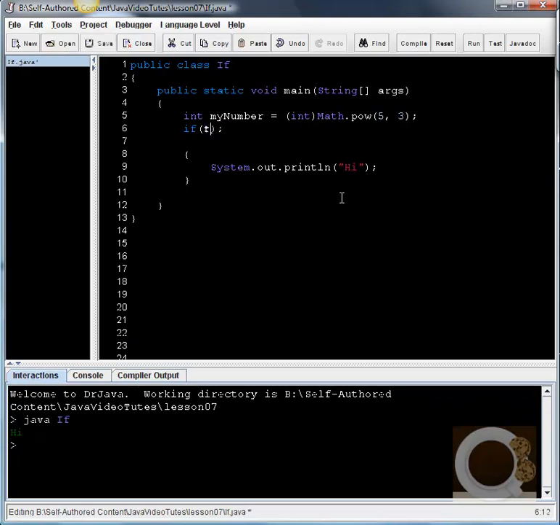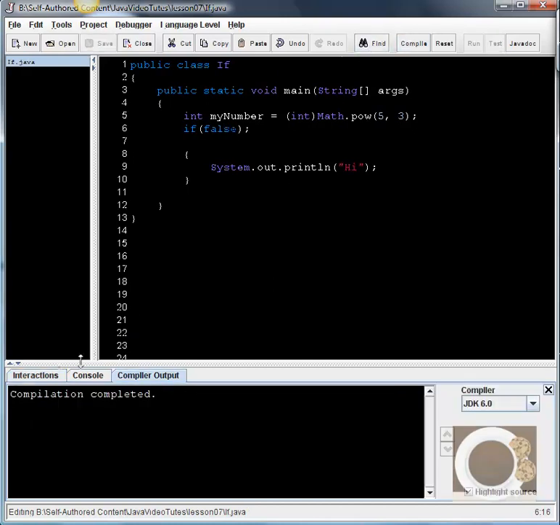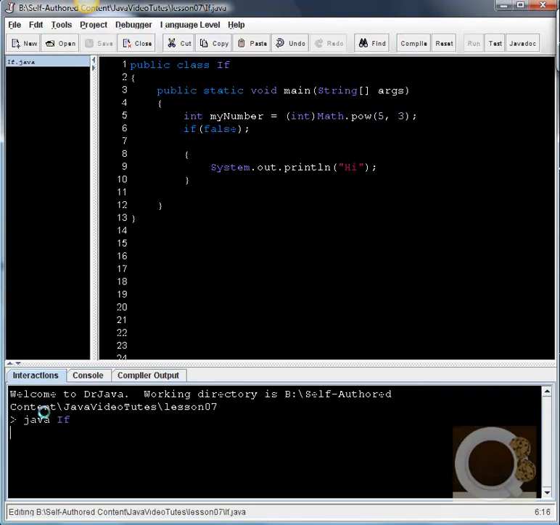So no matter what we change this to, if false, compile. And what's going to happen now? It's going to print out hi, because this semicolon just destroys the entire if statement. So there's that little quirk.